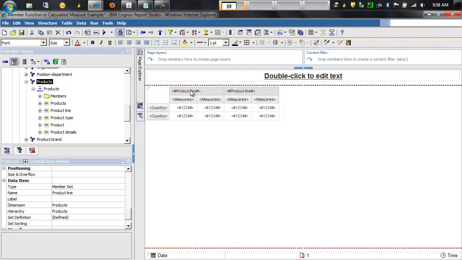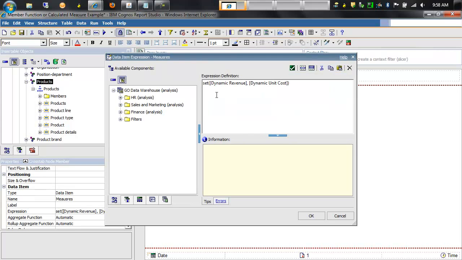On the columns, we're displaying the product line level, which is taken from the products dimension. And then we're displaying measures. And this is a calculation that is a set of two other underlying calculations in this query: dynamic revenue and dynamic unit cost. So let's go into the query and take a look at those two calculations.